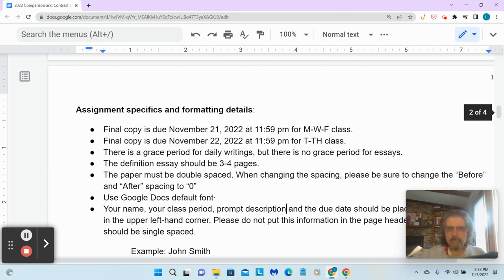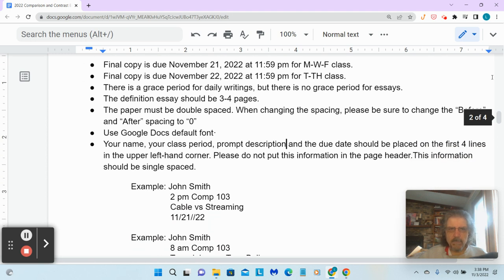3 to 4 pages. We've talked about this formatting before. I think most of you have been pretty good about that. Same with using the Google Docs default font. I think most of you have been pretty good about having the proper heading on the paper. But again, double check if you haven't been doing that. Format matters. Please follow the format.